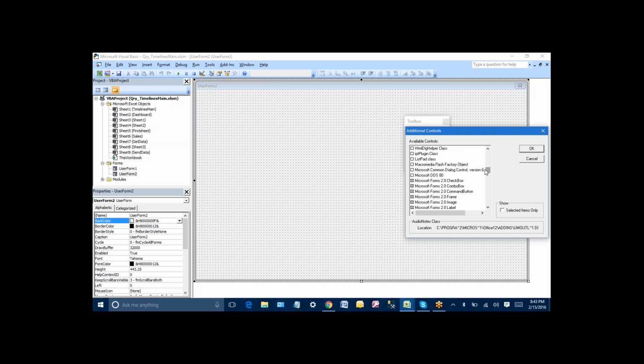Whatever is checked here is already there in the toolbox, and whichever is not checked is not there in the toolbox. Mostly we use these controls, and that is the reason why they are selected by default.